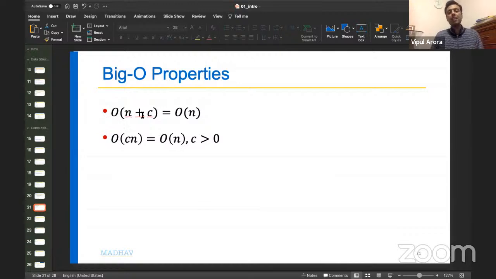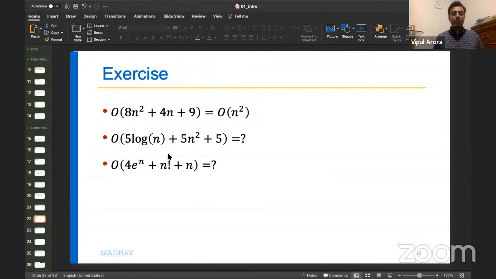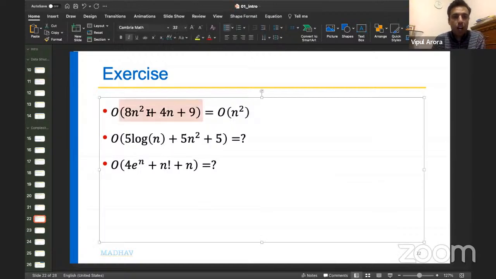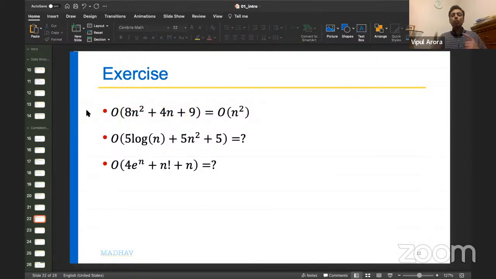So if your algorithm takes n plus c time steps, then you can simply say my algorithm has linear time complexity. And similarly, if your algorithm takes cn amount of time, then you will say my time complexity is simply n. Okay, this is an exercise for you. Tell me, in this formula, how you compute the time complexity. So first of all, you will find out how many steps are there in the program. And then if you find that expression, then find the fastest growing term.